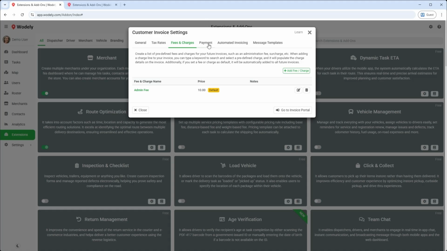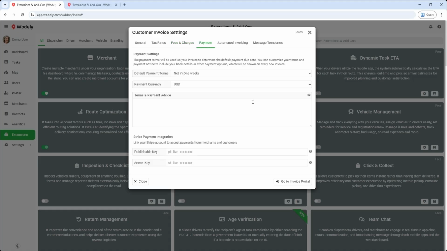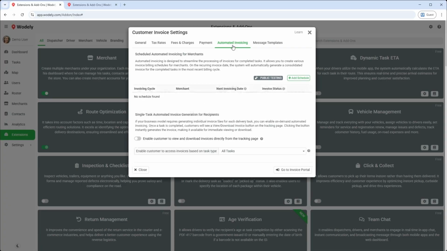Under Payment Settings, you can configure default payment terms and create payment advisories, such as bank account details, that appear on all invoices. If your account supports payment gateway integration, you can connect your Stripe account. This allows customers and merchants to pay invoices online using credit cards, Apple Pay, or Google Pay via the Stripe checkout page.